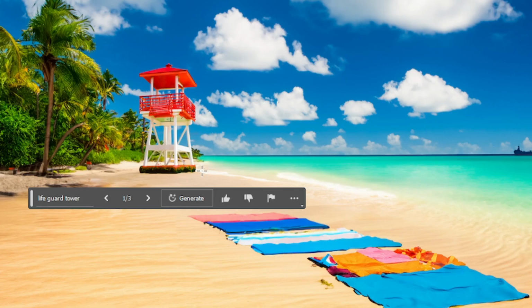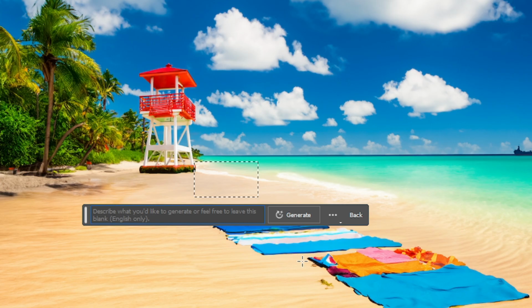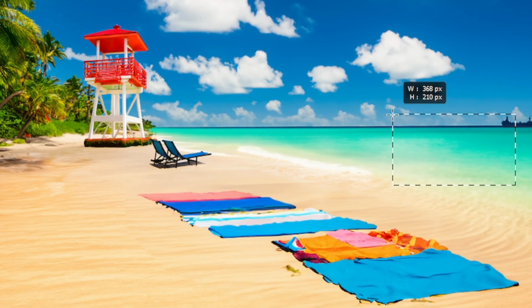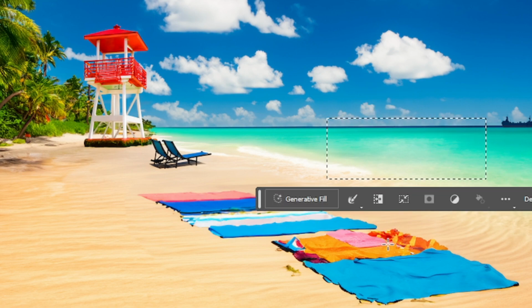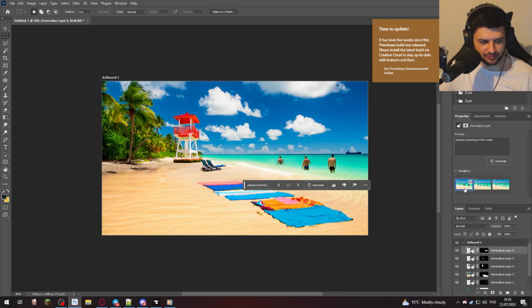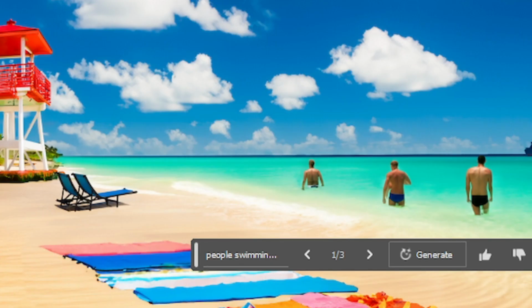Very colorful. And then we're going to generate something below it. I'm going to type in deck chairs with umbrella. Okay, that looks pretty cool. And then I'm going to generate some people swimming in the ocean. And now you can see we have some people walking in the ocean. It's actually put some people in. Like I said, you've got to play around with the sizes of people to match them up to our other objects. So you have to be quite careful. You kind of need to understand perspective. That kind of looks the most realistic in our scene.